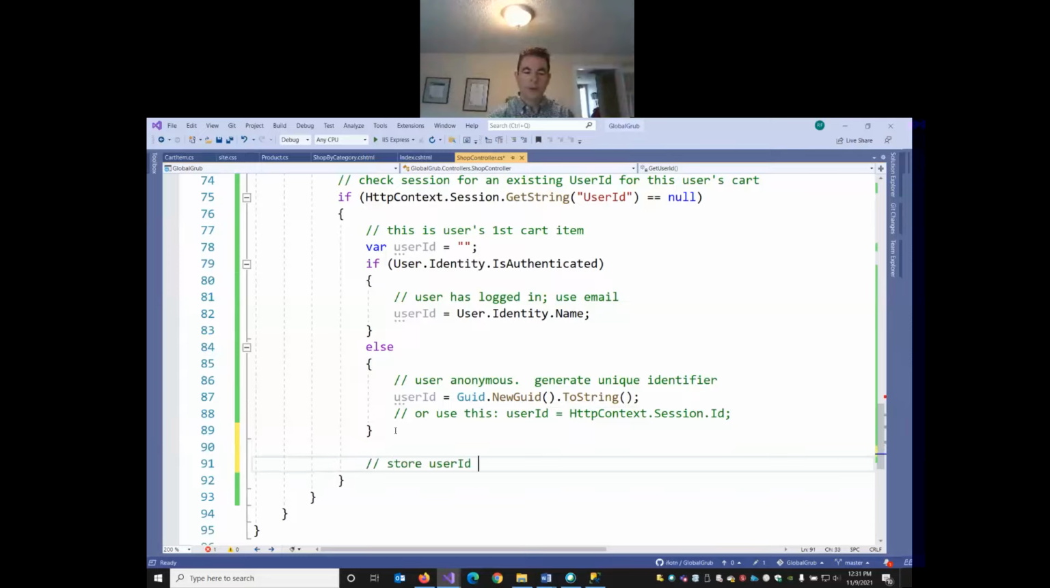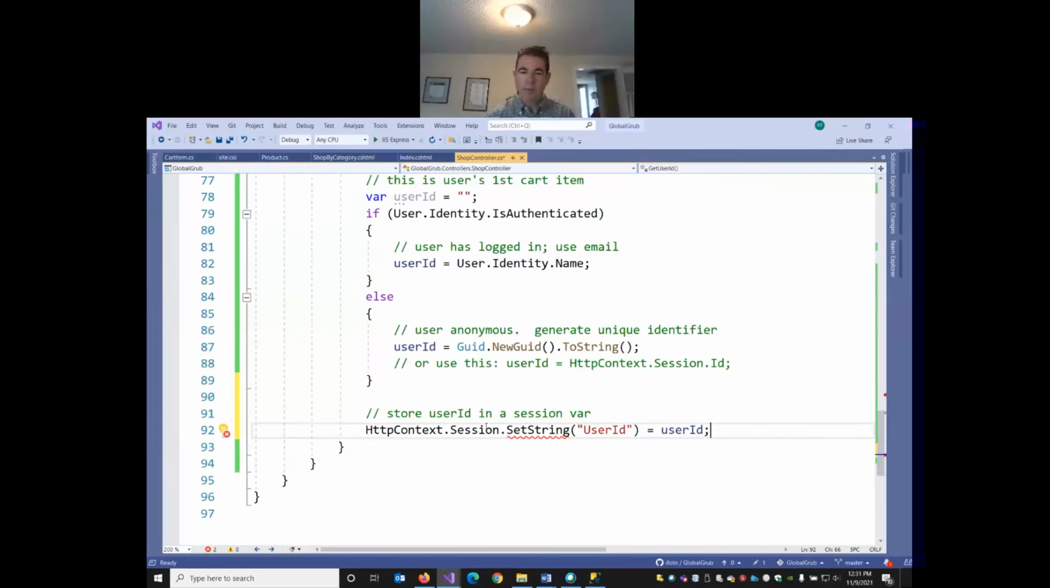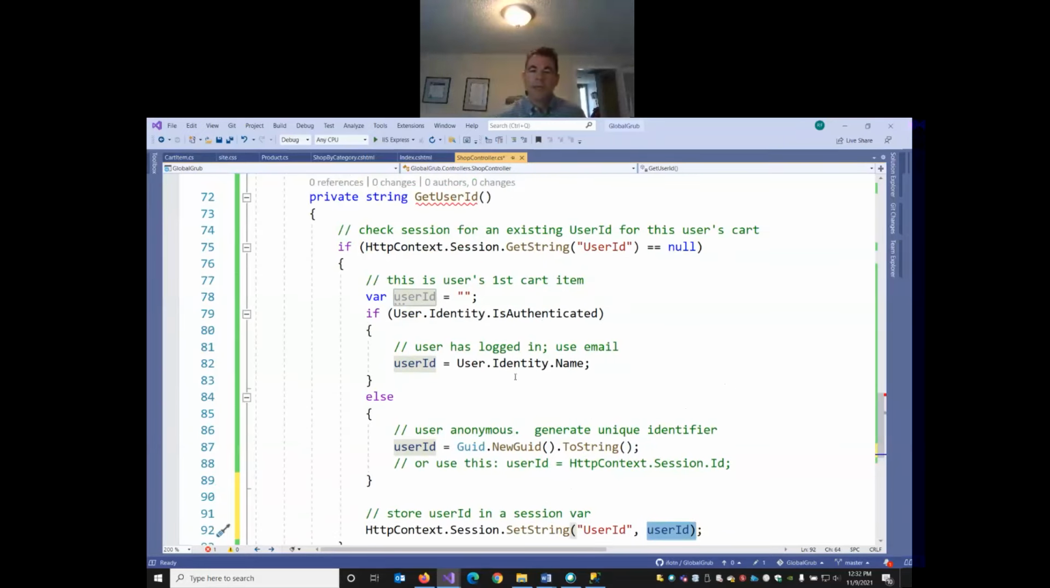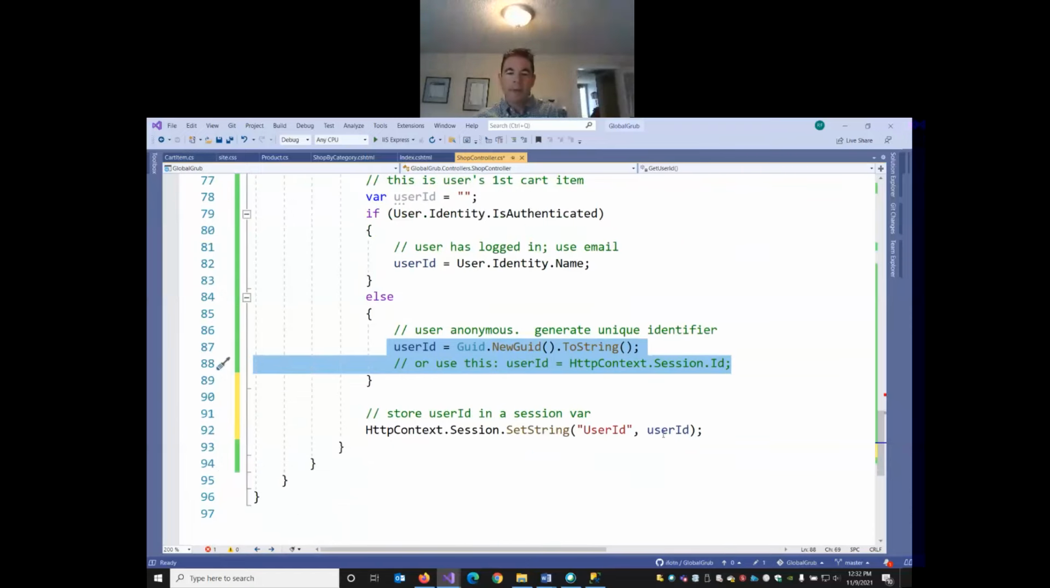So now we want to store user ID in a session variable. So I will call setString. I'm going to create a session variable called user ID. There's two parameters, a key and a value. So we're setting a string variable in the session object called user ID, and we're going to pass in the user ID. So it will either be the user's email address or some kind of random unique string that we're going to get either by creating a new GUID or just using the session ID, whichever one you prefer.